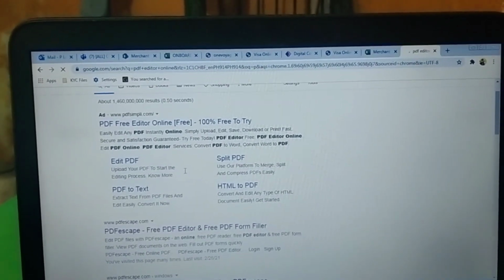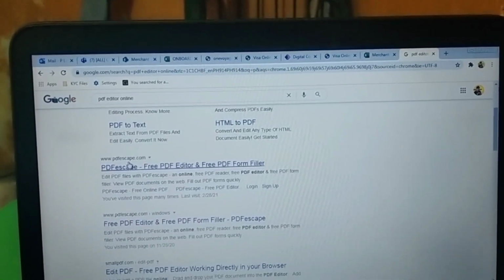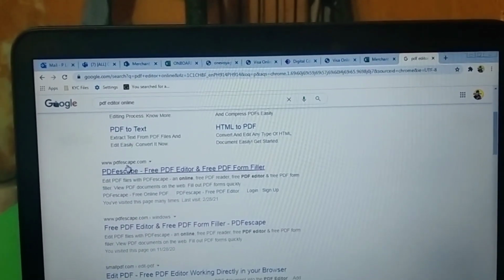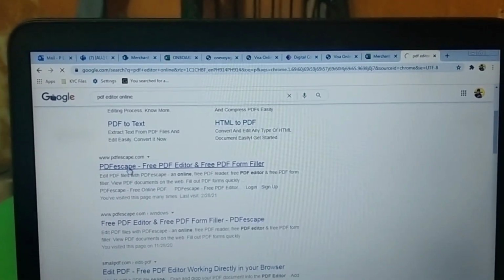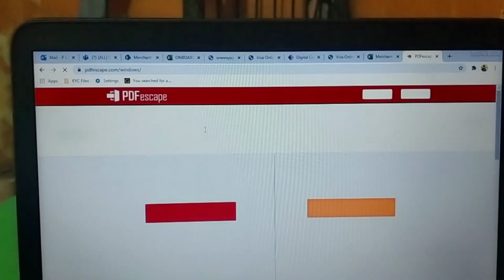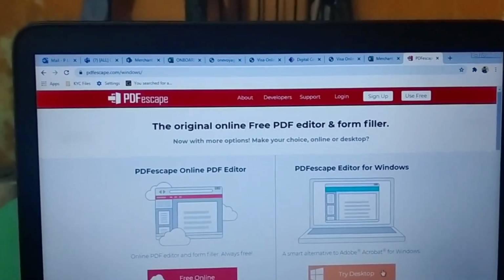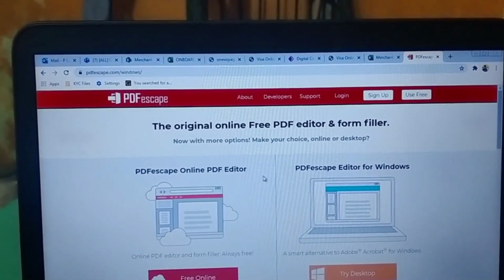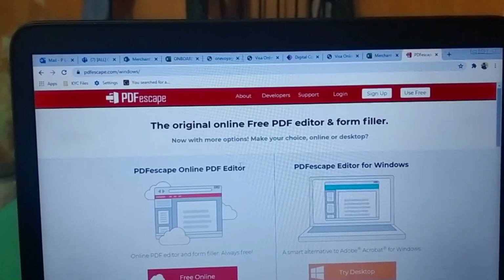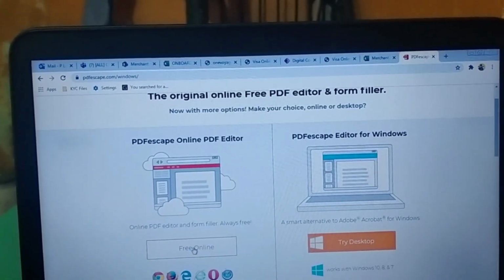May mga choices dyan. So, ang pinaka the best guys is piliin itong PDF escape.com. So, this is the one. Ito yung piliin nyo. And then kung gusto nyo siyang gamitin through desktop guys, kung pwede nyo siyang i-install like application siya, or kung regular naman yung stable naman yung internet nyo, you can also use free online. So ito yung ginagamit ko, free online.